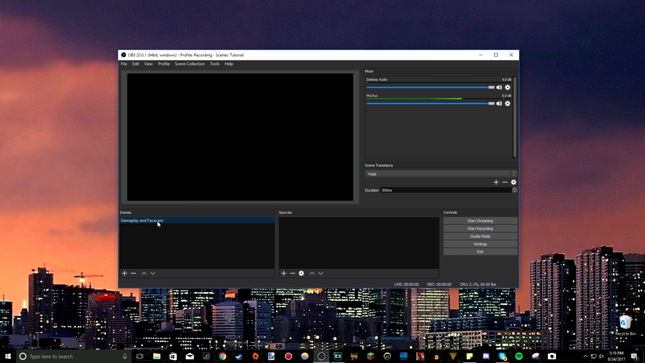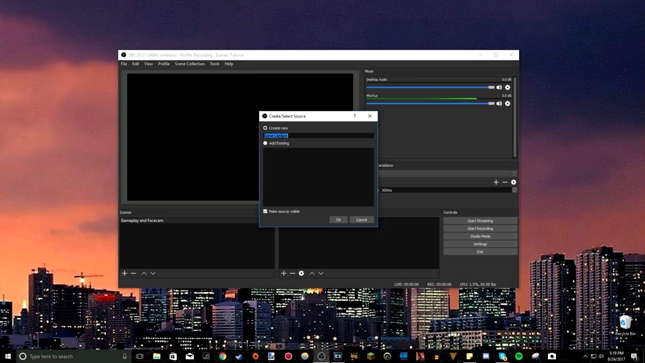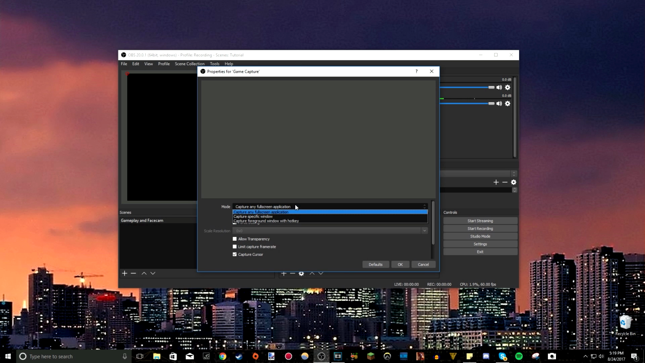So once you have your scene in your main scene, right click, add a source, and add a game capture. So call it whatever you want. I'm just gonna leave it as game capture. Make sure you have make source visible, then press OK. So in mode, make sure you do capture any full screen application, because you really do want to be playing your games on full screen, so you can get the full experience and stuff.